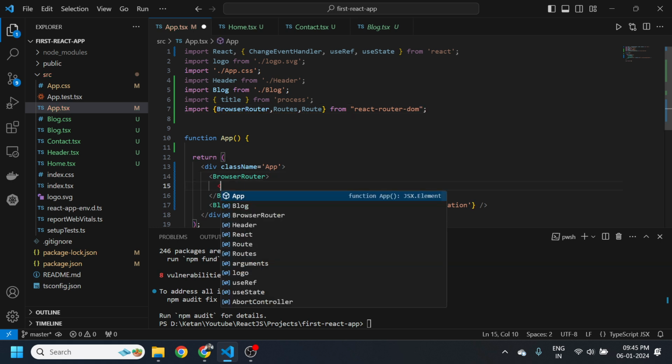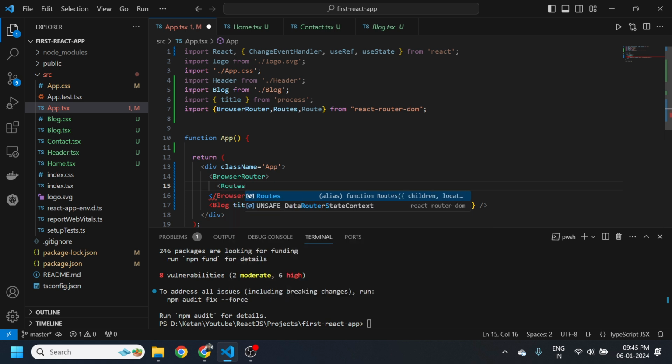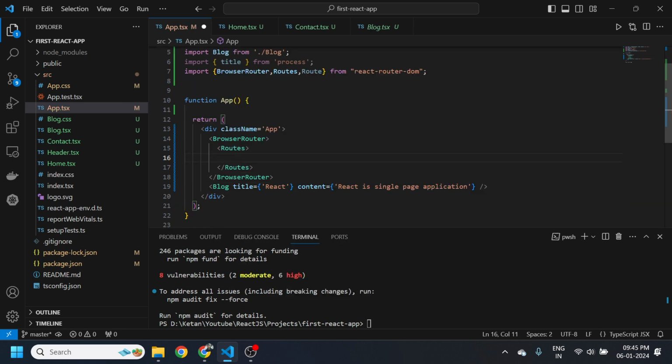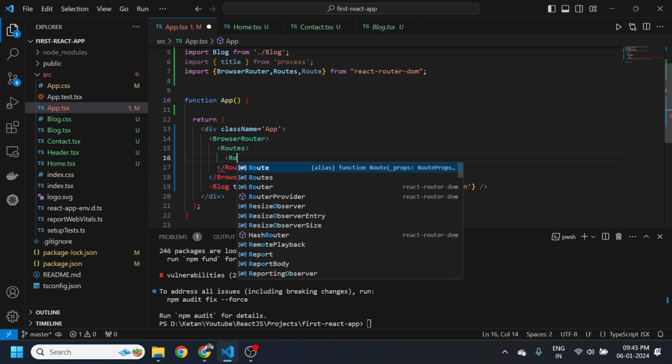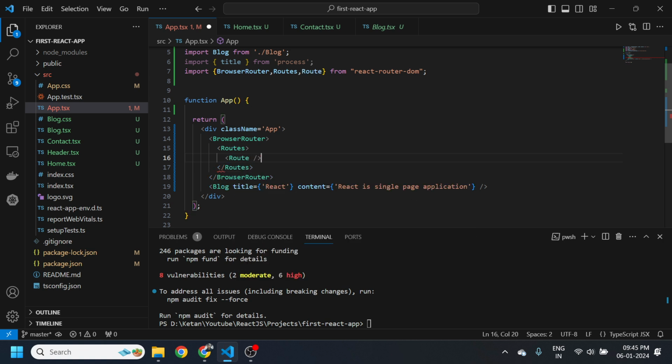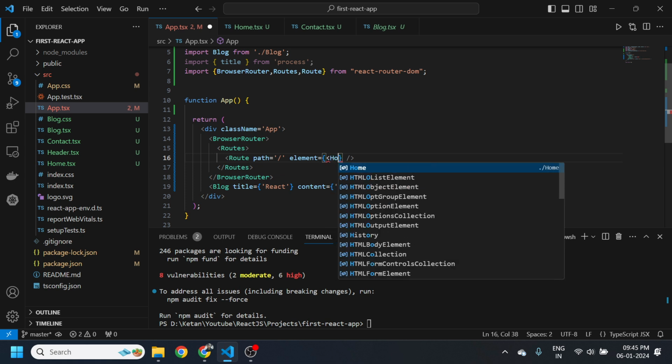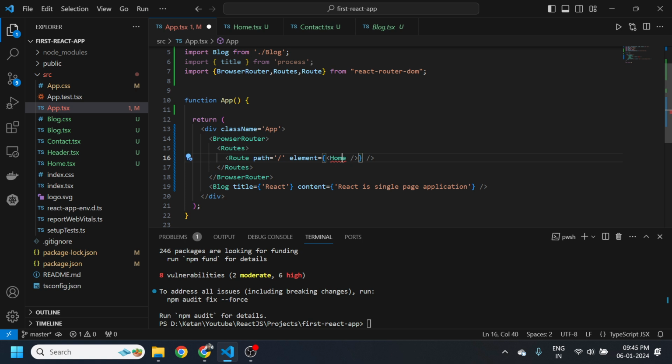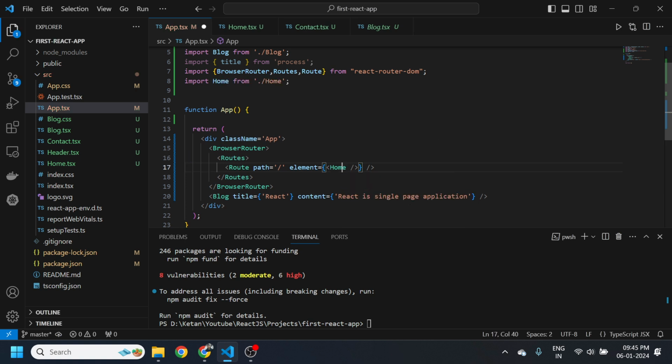Now say Routes. We have multiple routes, so this is a child component now. Now let's say Route. Here I'm saying path is empty if there is nothing after localhost:3000. Then which element do I want to render? The element is nothing but the component which you want to render. So I'm saying Home. Let's import this Home component.